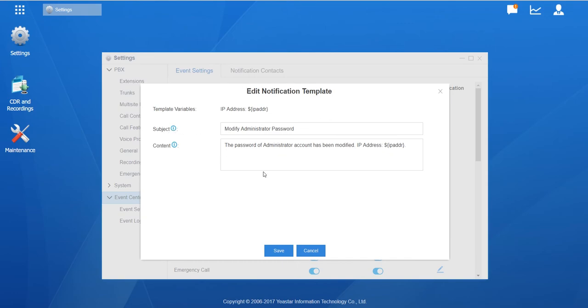Here we have a template. In the subject, everything here is changeable. The template is editable, so you can change the language if it's necessary, or you can change whatever it says. Just make sure that the variable here is kept. So the system will actually send you the IP address.